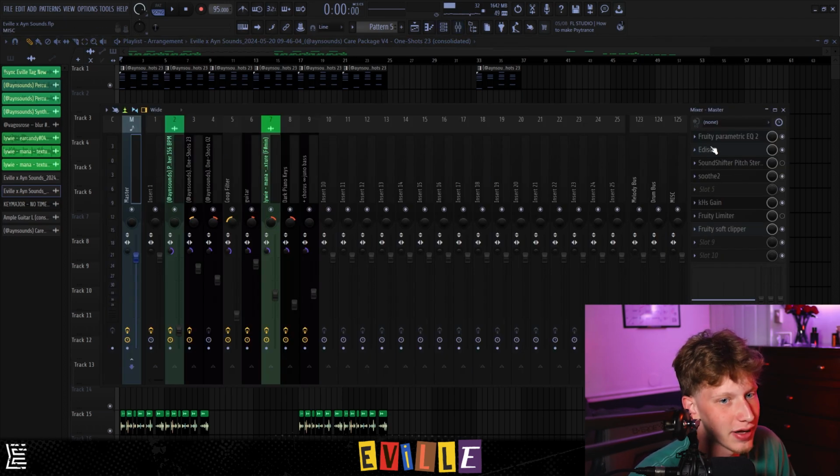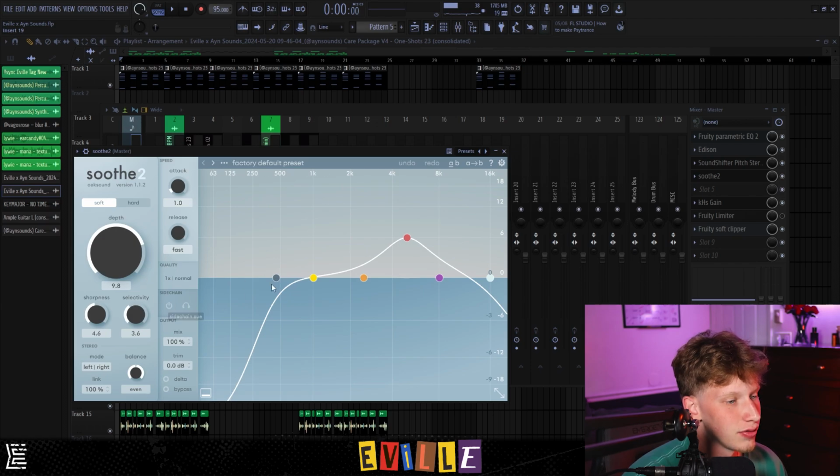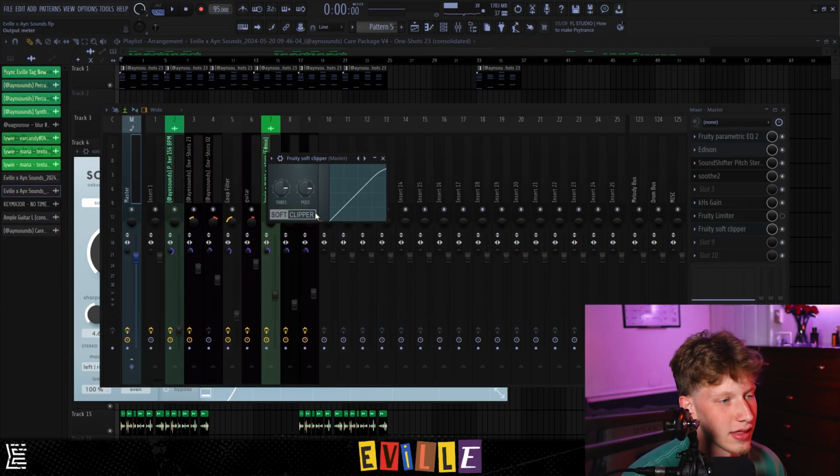For the master effects, I got the EQ, added a pitch shifter to pitch it up by 2, added Soothe just to cut out some of those frequencies, added this gain plugin to boost it up a little bit, and then the soft clipper as well. And with all that, this is what the final sample sounds like.